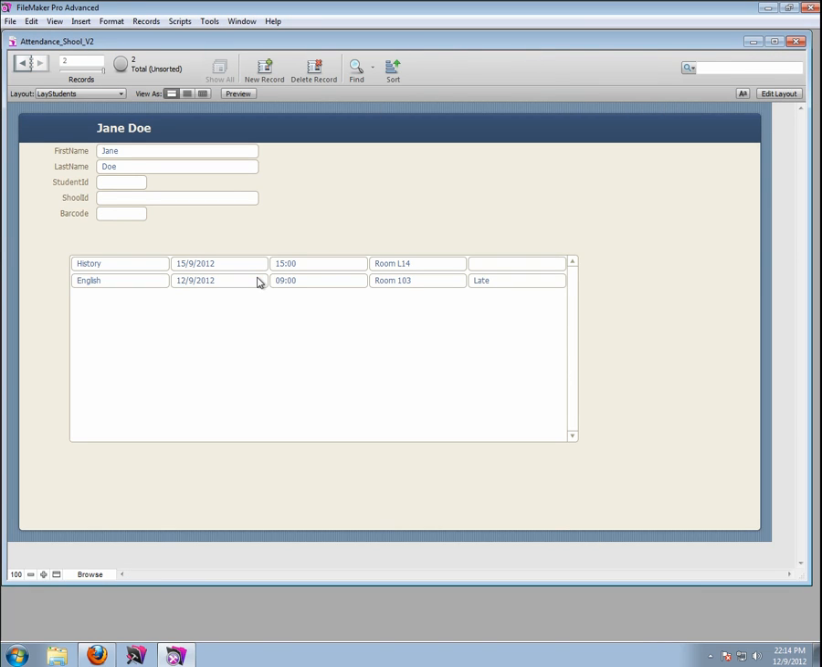Okay, apparently now we can see on the student's layout that the student Jane Doe has followed history, has followed English on these dates, these times, these rooms, and she was late once.